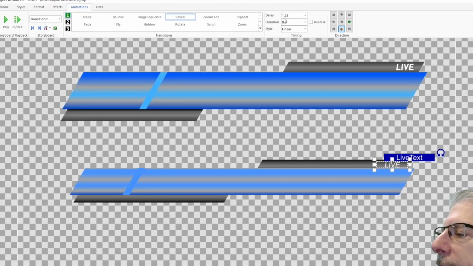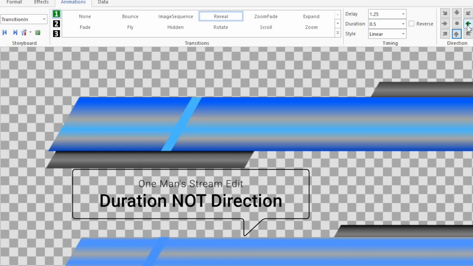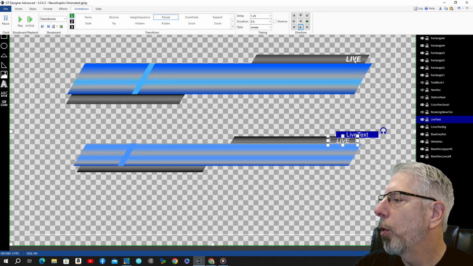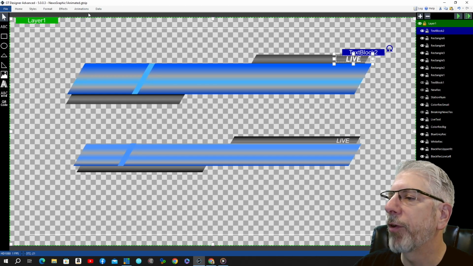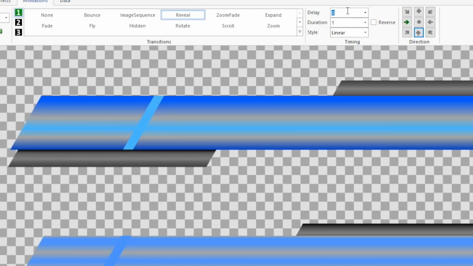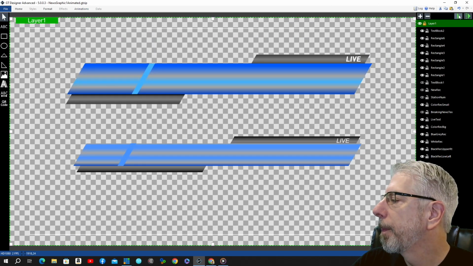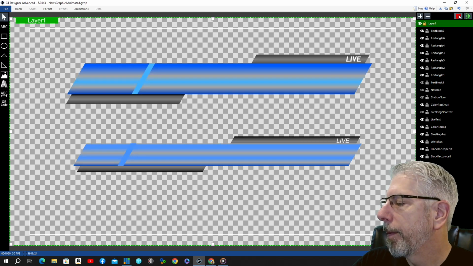So we have a delay of 1.25, a duration of 0.5, and we have that coming in from the right. So 1.25 and 0.5. And again, the direction is from the right. So let's go ahead and set everything in motion again. One more time, and we're almost finished.